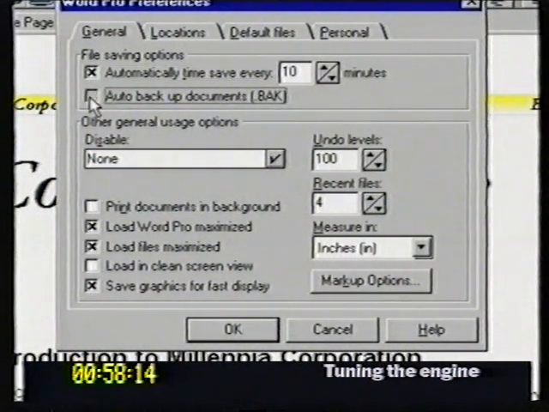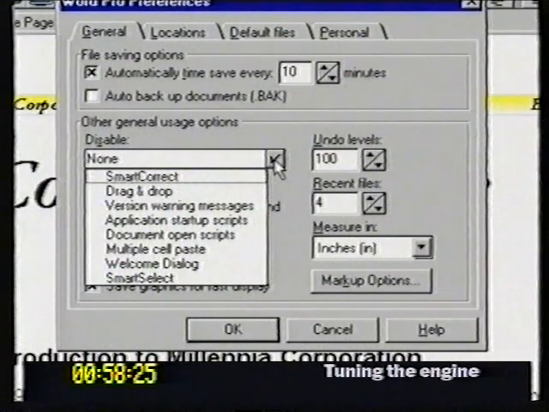If you want to switch these boxes on, they're just called check boxes, and you just click on them like that. Okay, general usage options here. Disable, so what do you want to disable? So in here is a list box.